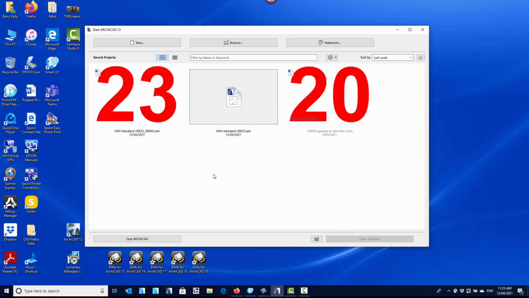It's quite simple. The new button you can ignore, that's the default Archicad template which we don't ever use. We'll go browsing for our own template or an existing file if it's not in the list below. You can choose whichever file you like. You can ignore teamwork because we don't use it. This section here will show you all your previous files that you've opened before. I don't have a lot of files that I've opened already because I've just recently installed 23, but you can see here you've got the list of files.